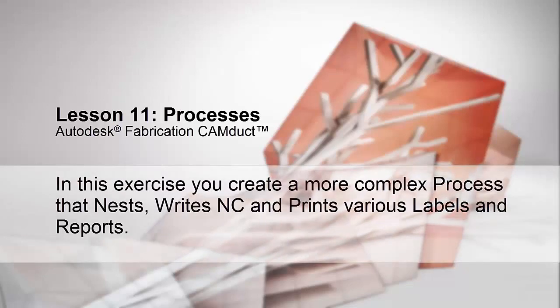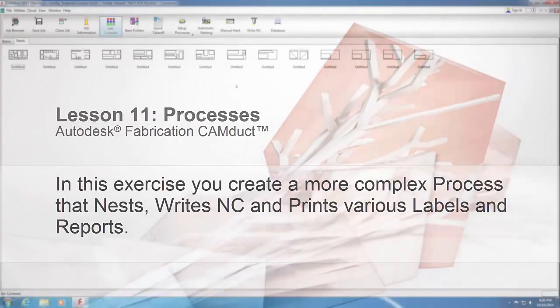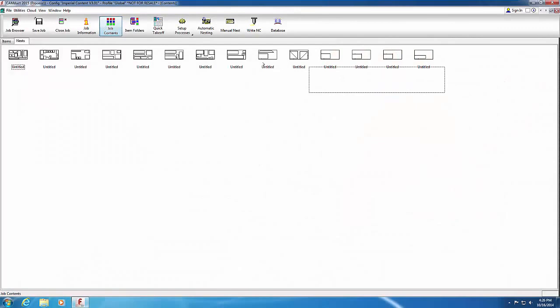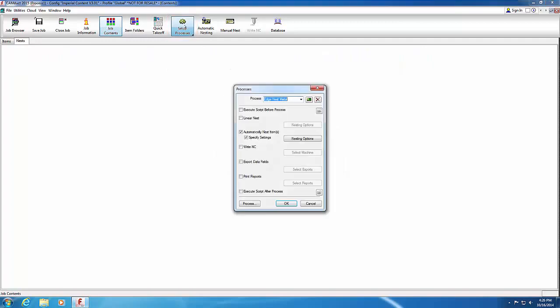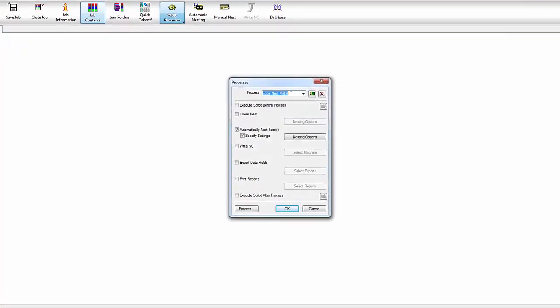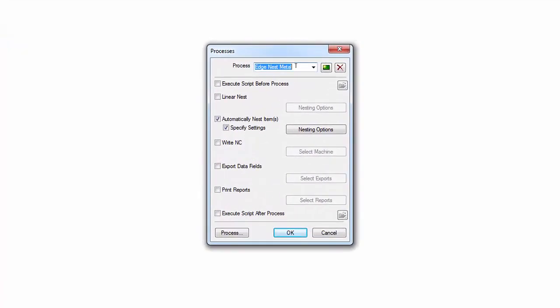In this exercise, you create a more complex process that nests, writes NC, and prints various labels and reports. Delete the nested sheets by selecting them and pressing Delete. Select the Setup Processes button on the utility bar. The Processes window appears. Replace the text in the Process field with Nest plus NC plus Print. This is the name of a new process.